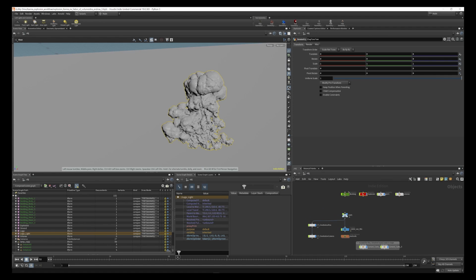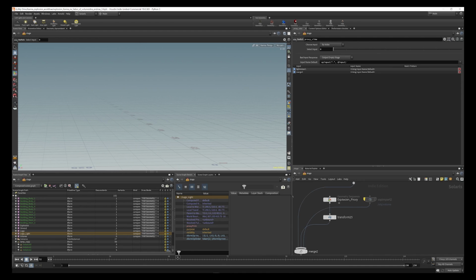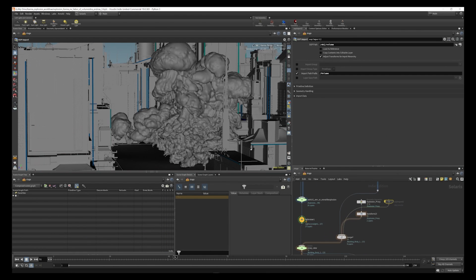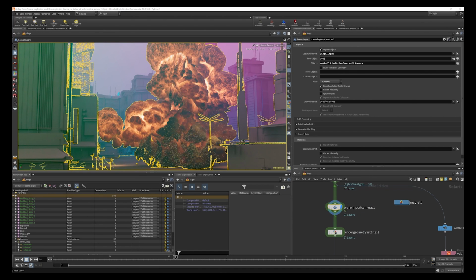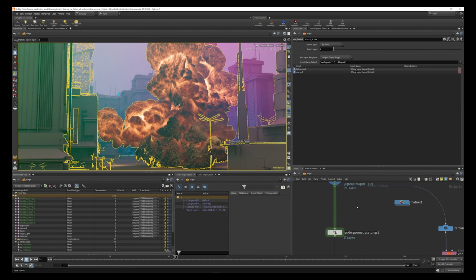And if you need to work with the proxy of your explosion, jumping back to stage, we can load that in here. So as you can see, we now have this proxy geometry, and that can help with our layout. It's easier to move around this mesh instead of dealing with a high-res VDB. And I'm just going to switch back to our explosion. And here, I'm just going to redo this because I got something missing.